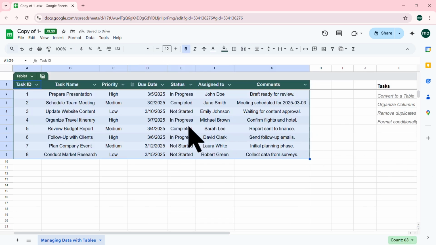And there you go. We can see that the data looks much different. We can see everything is aligned pretty nicely here. And it just looks better overall now that it's in tabular form.